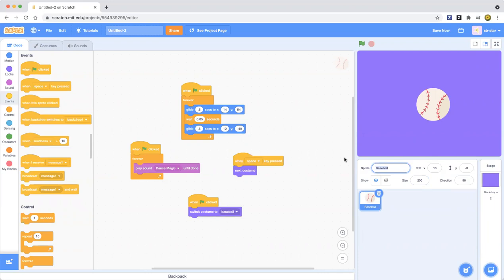So anyways, I am going to actually name this sprite. I can name it ball since there are many ball costumes. So that is how you can create a floating sprite in Scratch.